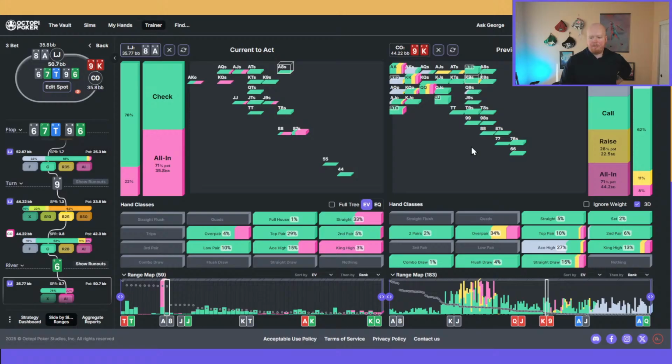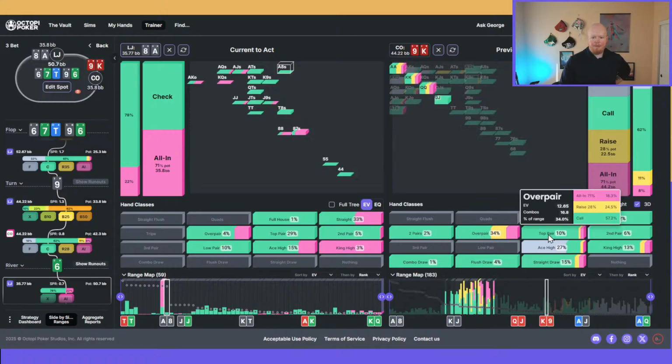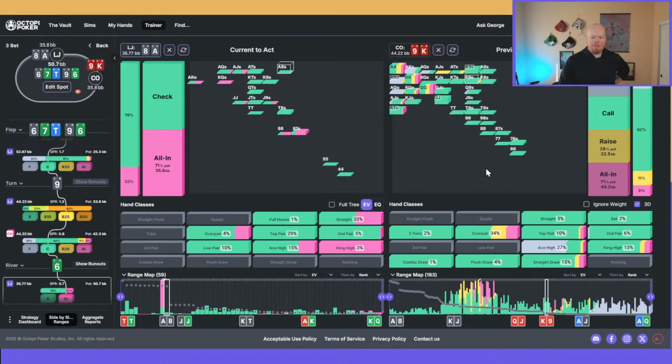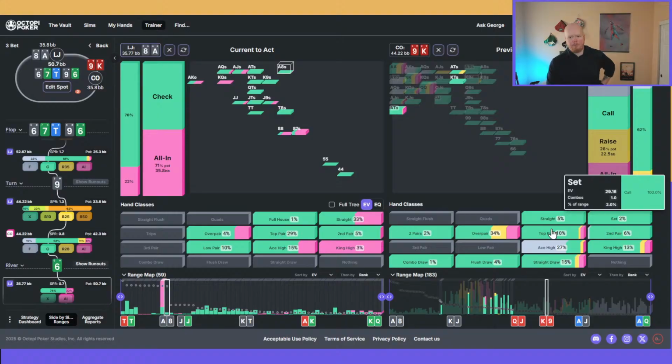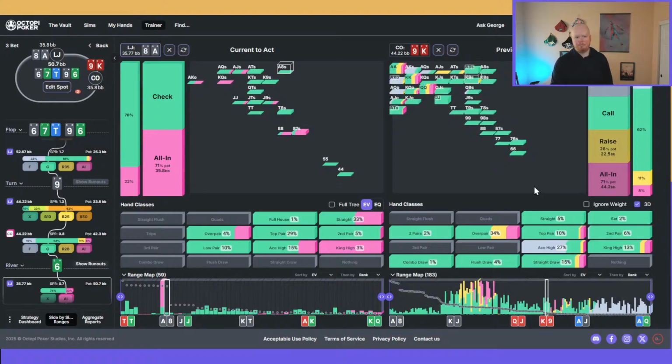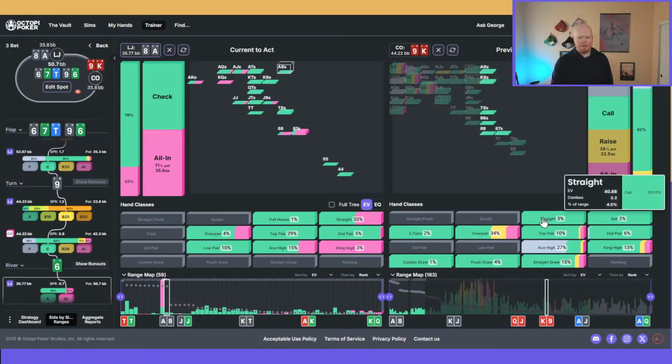And if we look at George's range, George has an overpair a really big chunk of the time. In fact, overpair plus top pair here is like 44%, which means he has a one pair hand or an overpair, I guess a two pair hand here, pretty frequently. Very big portion of range there. He only has a straight essentially 5% of the time.